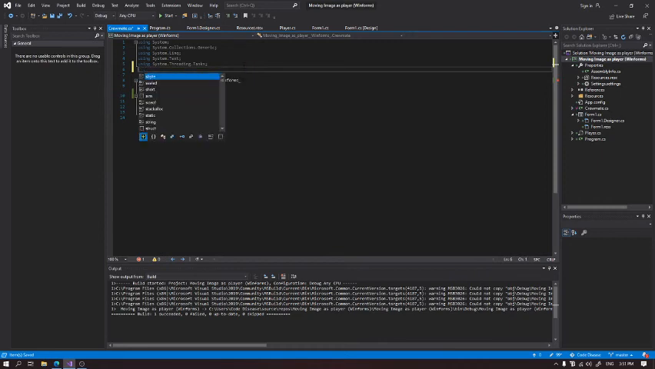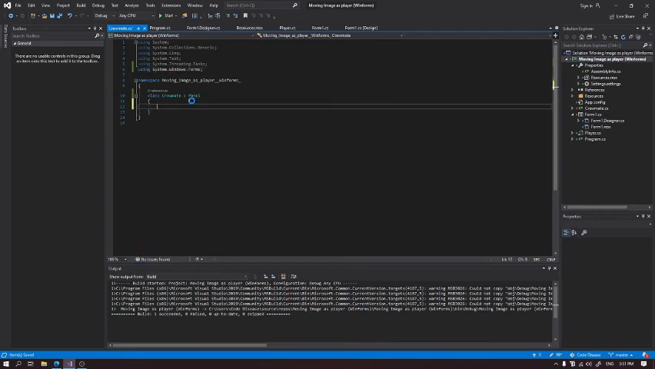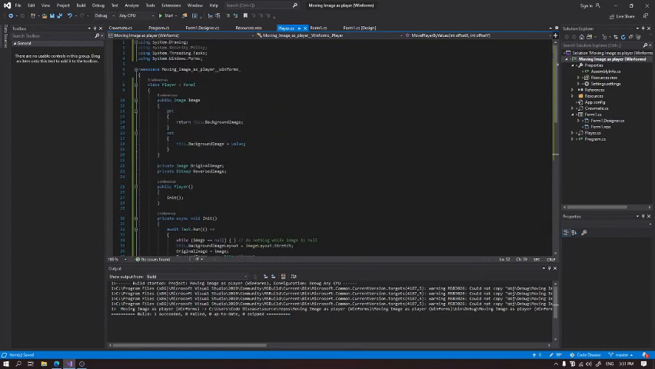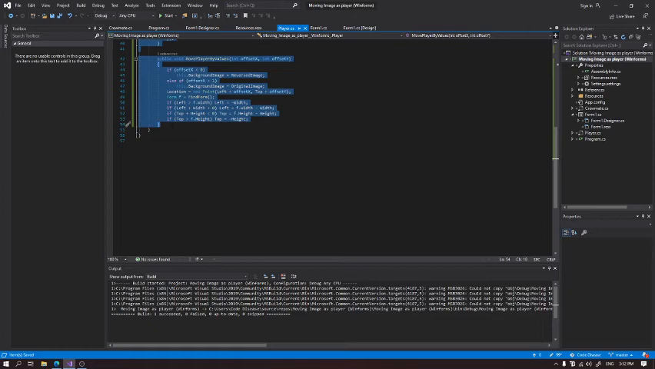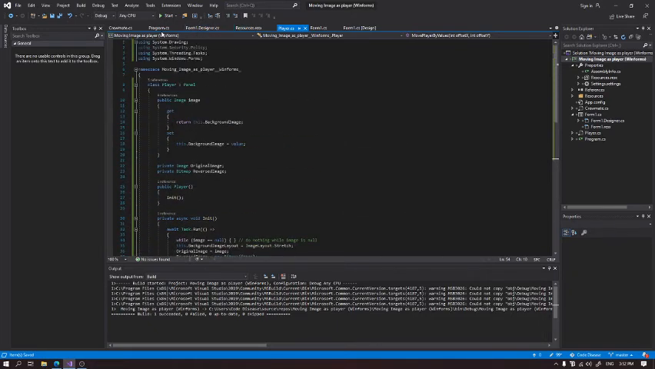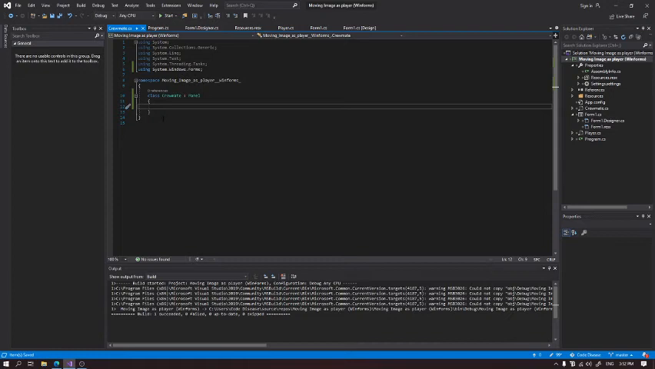Using System.Windows.Forms. In here, I need to create... Hold on a second. I'll just copy code from here, change it a little. Crewmate.c#. Okay.